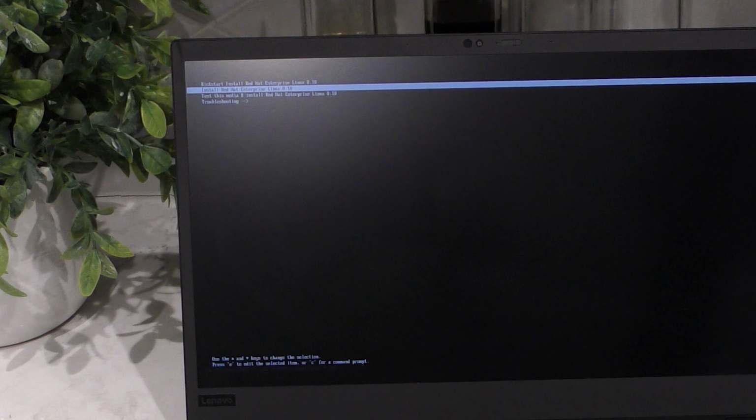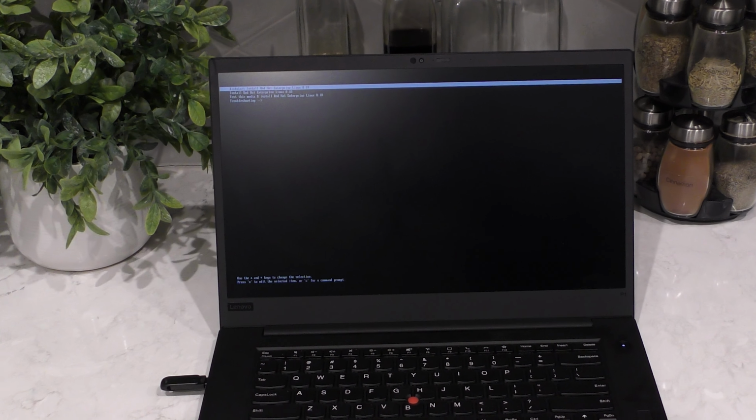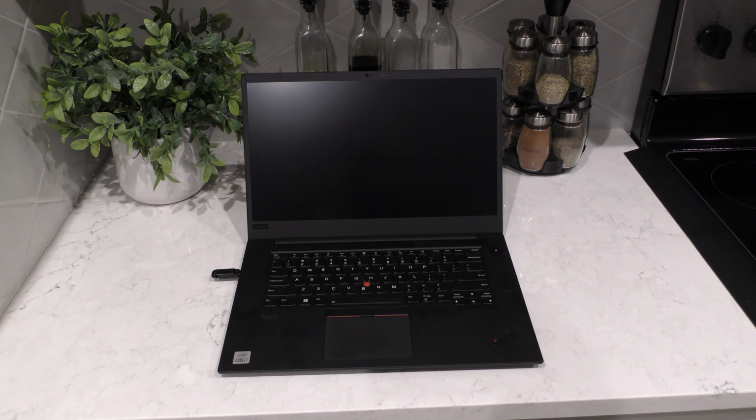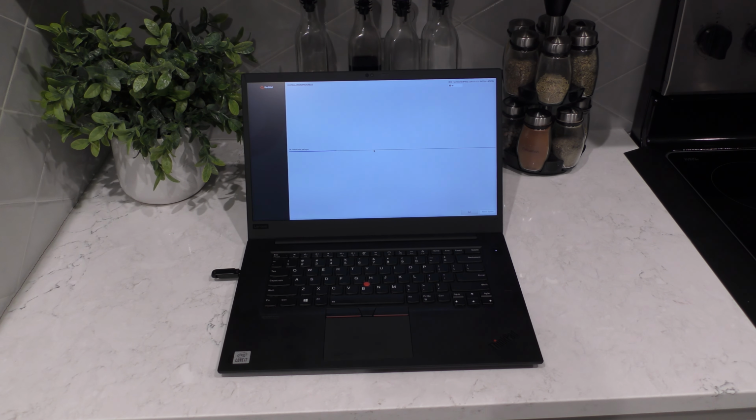Once you boot off of the USB drive, you are presented with this menu. You want to make sure you go ahead and click the option that says Kickstart Install RHEL 8.10. And of course, RHEL is Red Hat Enterprise Linux. So let's go ahead and click that option. All we got to do is kick back, relax, let the computer do its job, and it will automatically install Red Hat Enterprise Linux 8.10.